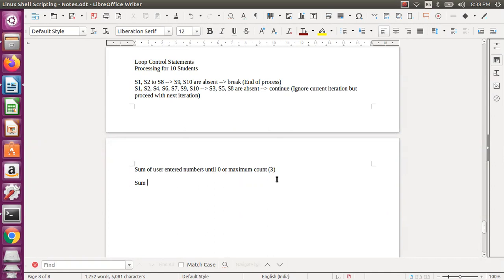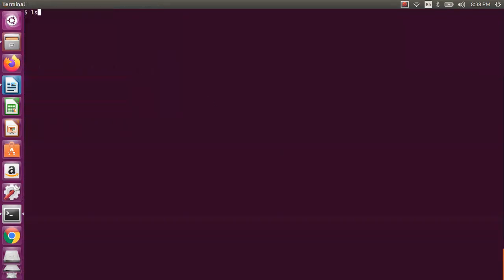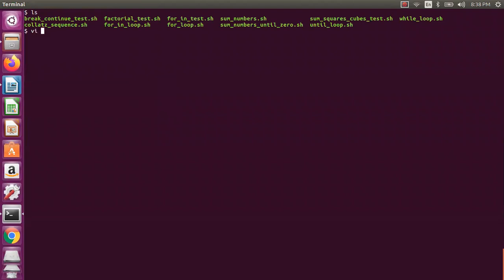Now let us assume you want the sum of user entered positive numbers. Means if the user enters negative numbers, you need to ignore them. So that's what we will now be seeing, those two samples, in the break and continue control. Okay, so now sum nums are max.